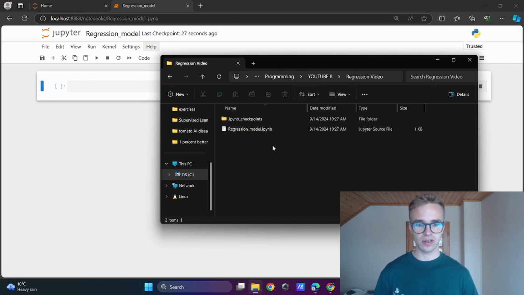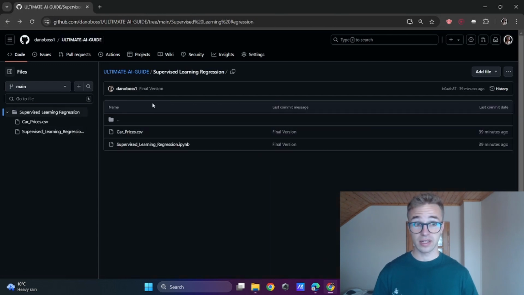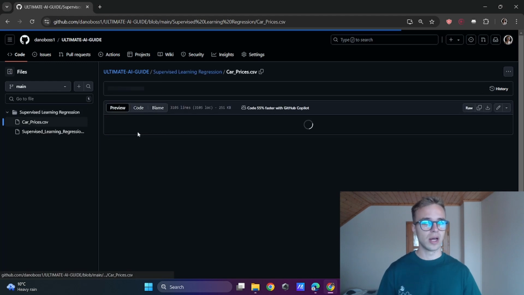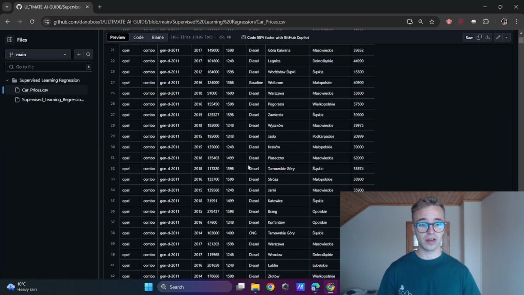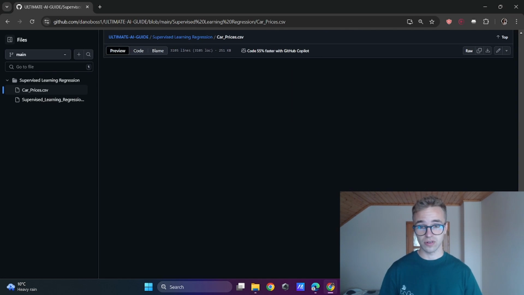And the second thing you need to do is open my GitHub repository. The link is in the description. Click on this CSV file. This is the file with our data. A lot of data, like thousands of rows.